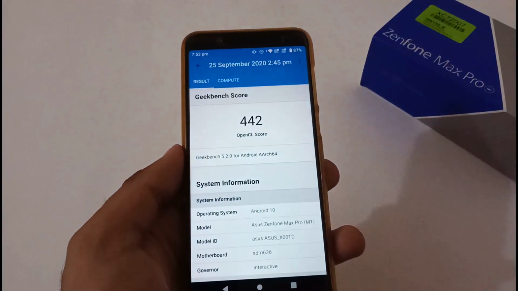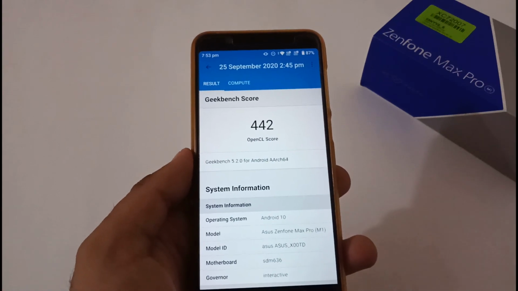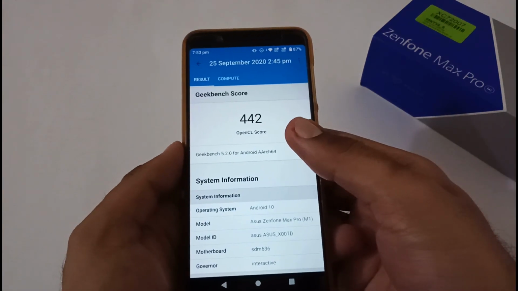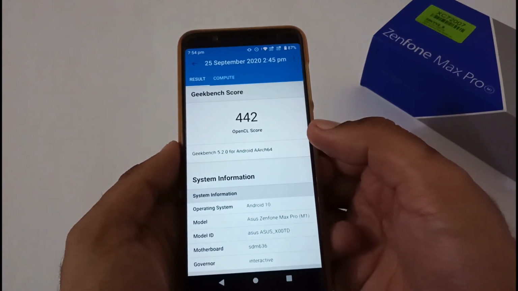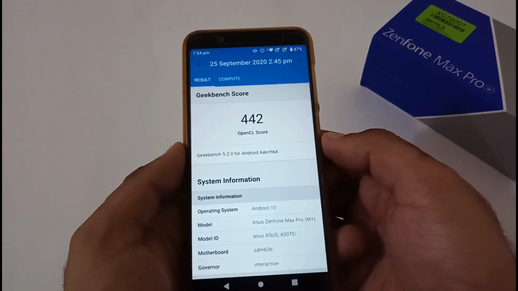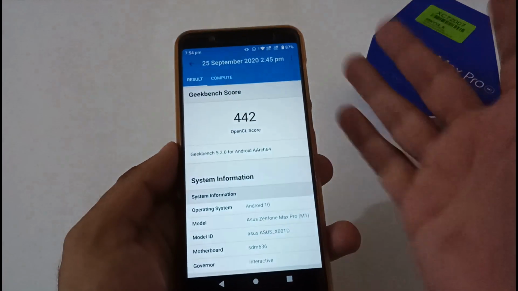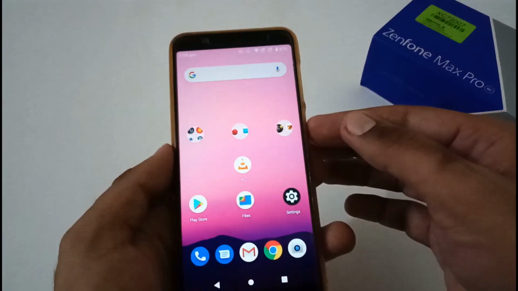And apart from this, on the basis of computation using OpenCL API, on Android 10 it is 442, whereas on Android Pie 087 it is 444. So again a minor difference, nothing major.